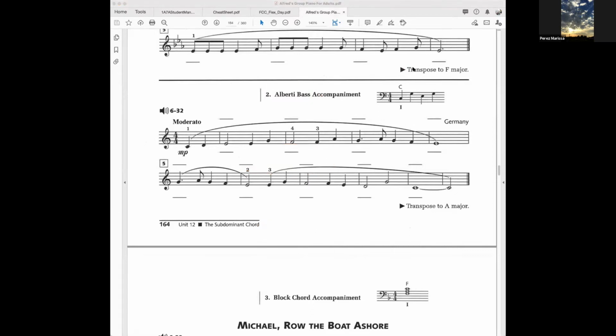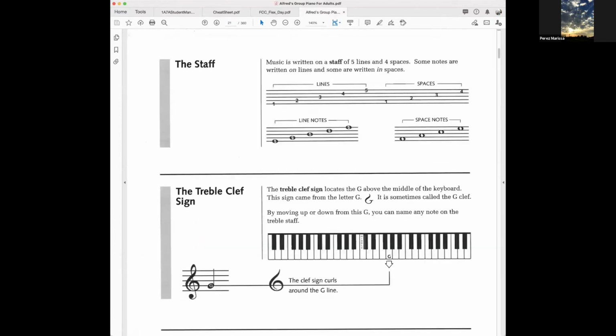I want to show you, I think our book shows us at the very beginning what the clefs used to look like. So let's go to like page 21. Hey, look at that. I guessed the exact right page number. This is what the G clef or the treble clef sign used to look like right there. It was a G. And the G clef curls around the G line. Cool.